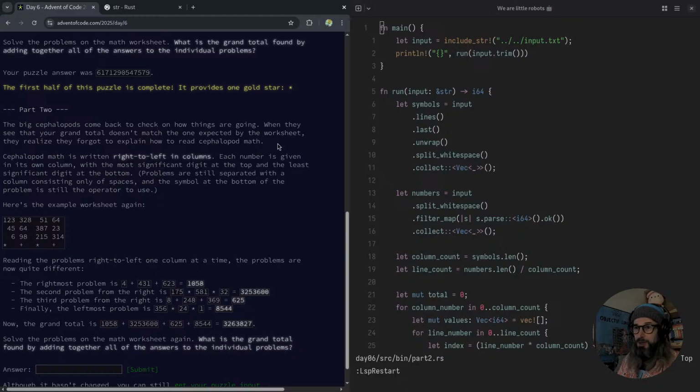Anyway, blah blah math is written right to left in columns. Okay, I see. Each number is given in its own column with the most significant digit at the top and the least significant digit at the bottom. Problems are still separated with a column consisting only of spaces. And the symbol at the bottom of the problem is still the operator to use.